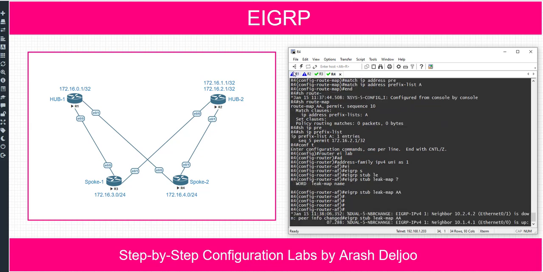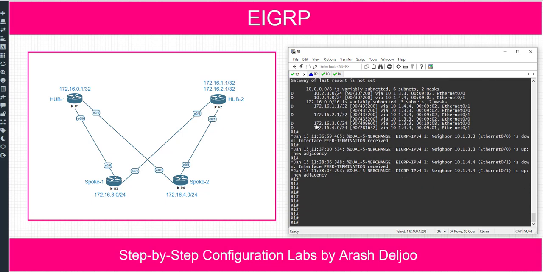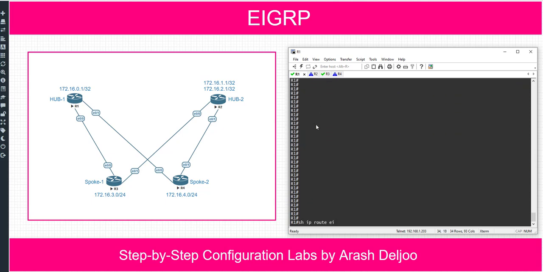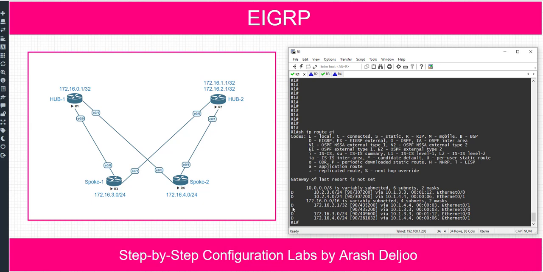In router 1, as you can see, this is router 1, show ip route eigrp shows us that we have 172.16.2.1 from both router 3 and router 4, but we didn't learn 172.16.1.1 because, as you know, router 3 and router 4 shouldn't advertise the networks learned from other routers, because they are EIGRP stub routers. But here we have one exception. The exception is the networks leaked by the route map AA.